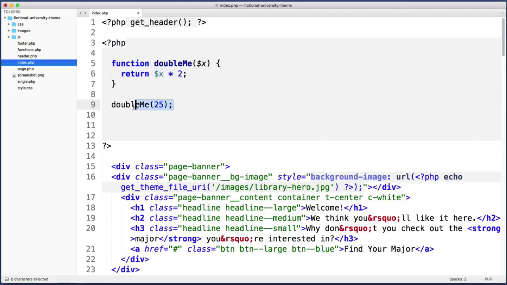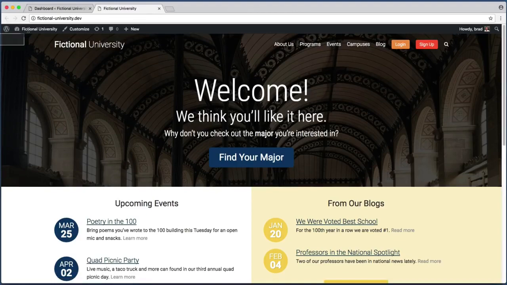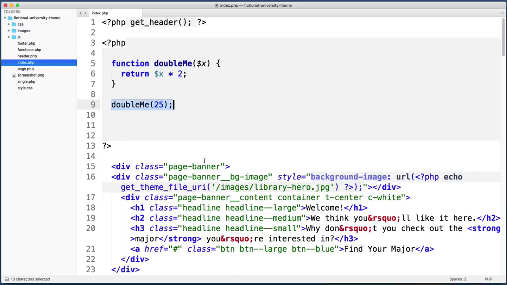So then down here, when we call or run the function and say doubleMe(25), this will still equal 50. PHP will evaluate this to be 50. However, we are not doing anything with that value of 50. In this case, it's just going to sit in PHP's memory and we aren't doing anything useful with it. So if we save this and refresh, you'll notice that that value of 50 disappears up here. So now it's up to us to actually do something with the value that this function returns.